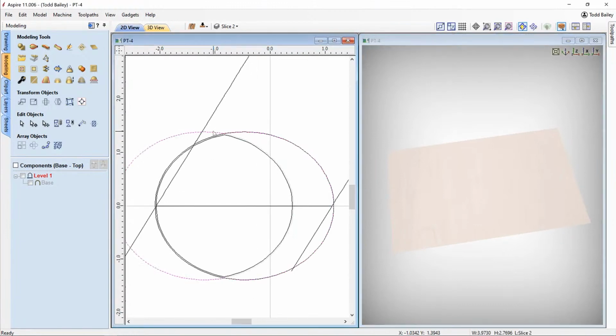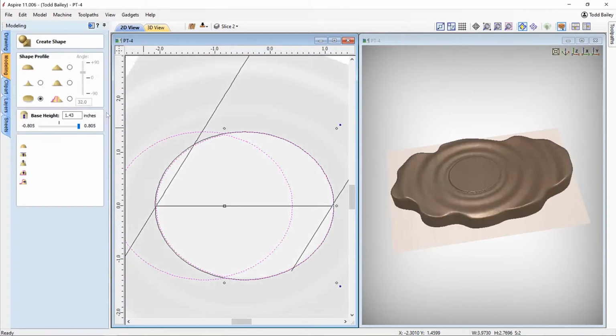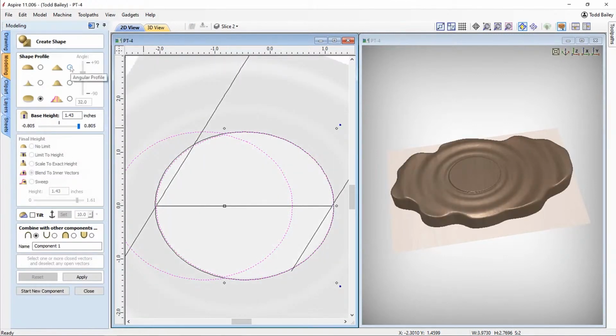So we're going to select this outside vector, hold down our shift key, select this inside vector, and then we are going to go to our shape editor, and we're going to create an angular profile that's equal to the thickness of this pad, and we know that's going to be 1.43 because we used that a while ago, so we know what that thickness is.